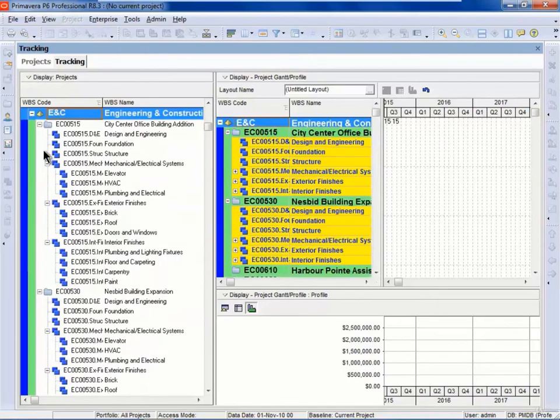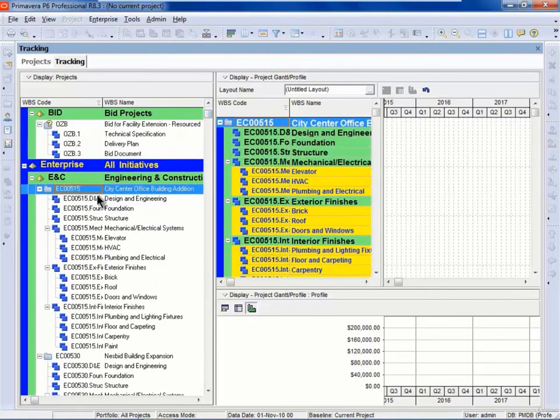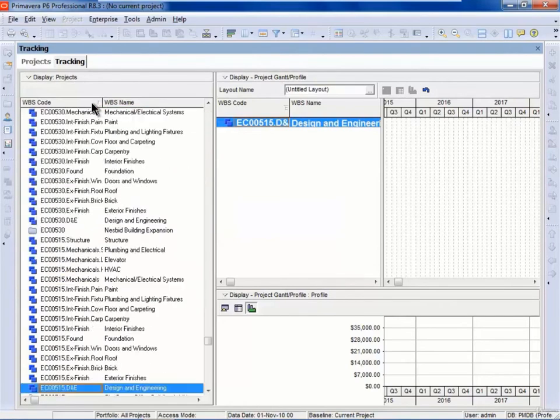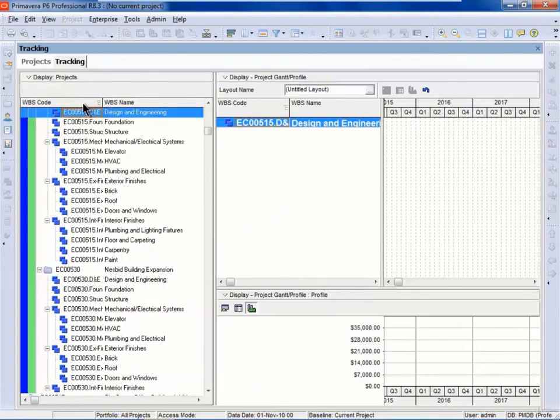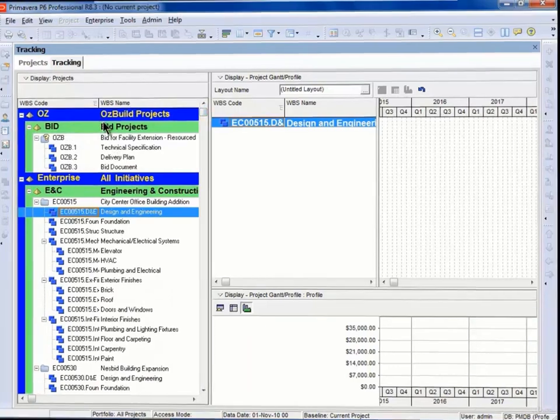All these projects, I can drill down to WBS level. So again, depending on what I select on the left, will determine what I see on the right. But this will go only down to WBS level. You can see I can sort by WBS code or name. And again, this sorts in the same way that any other view will sort.